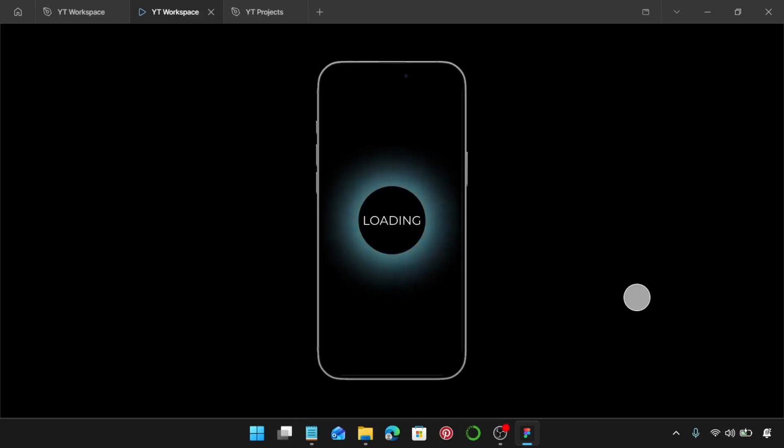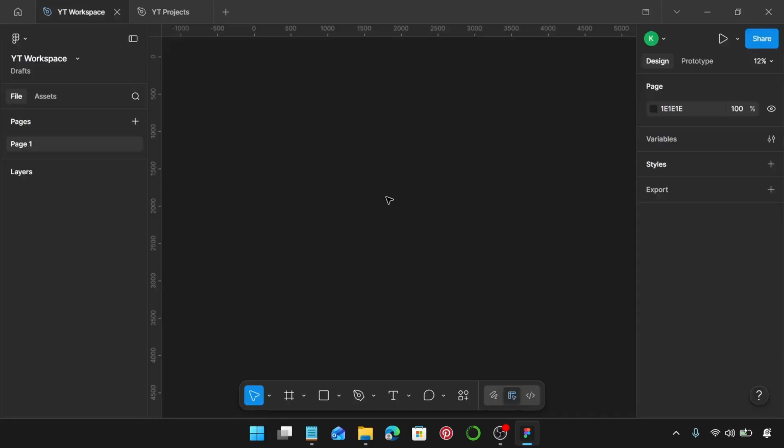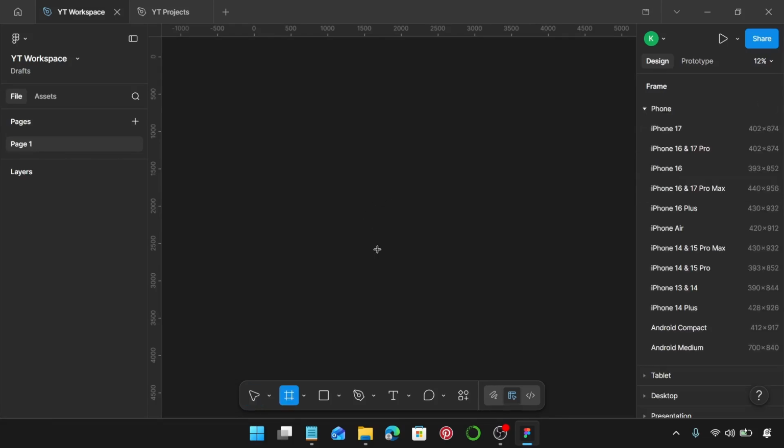In today's video, we're going to be creating this mobile app loading screen in Figma. All right, let's get started. We're going to start with a frame. So I'm just going to click on F so I can insert a blank frame.